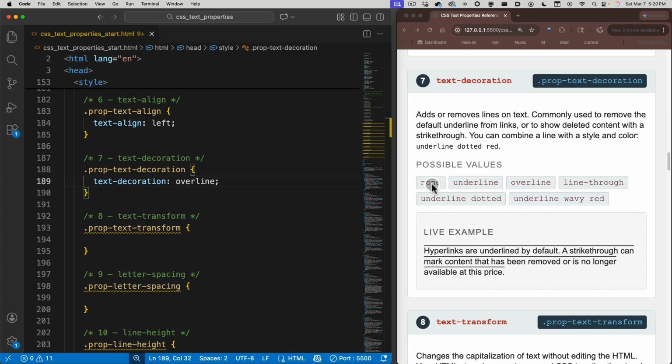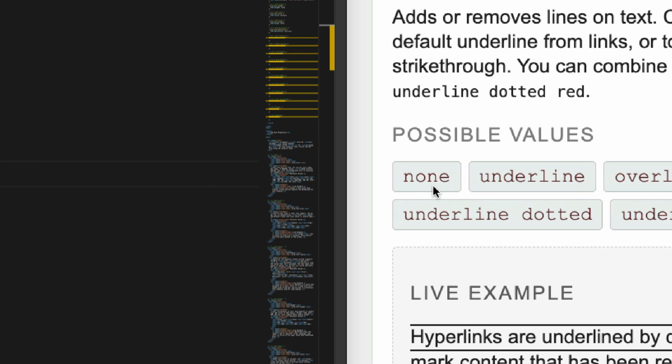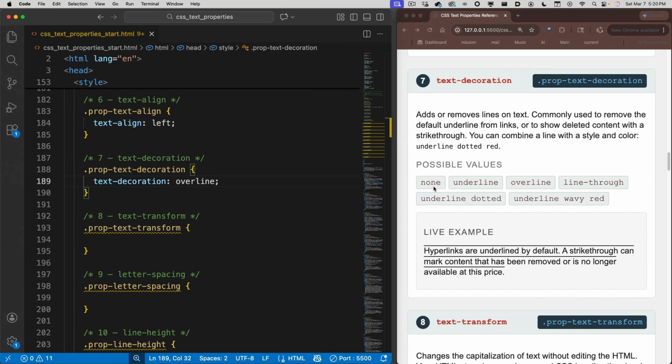So you can use none to take the underline off of a link, for example. Links are underlined by default. So you could say text decoration none on a link and it will turn it off, right? A lot of people like to do that as long as the link looks like a link for some other reason, because the underline is an indicator to the viewer that it is a link, right? So you've got to have something to tell them it's a link.